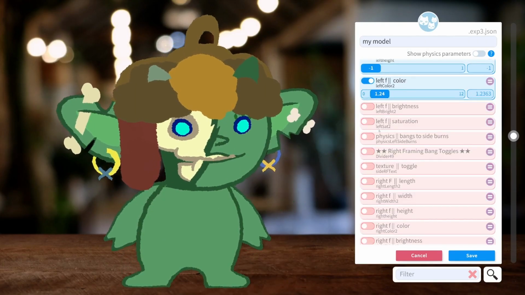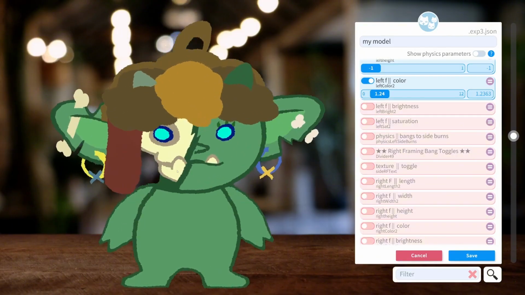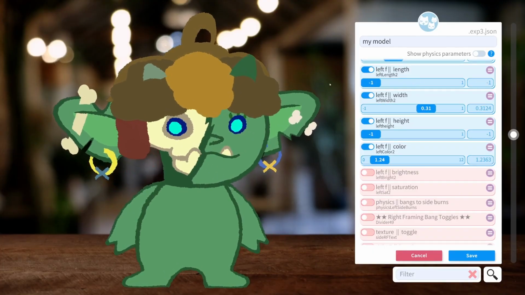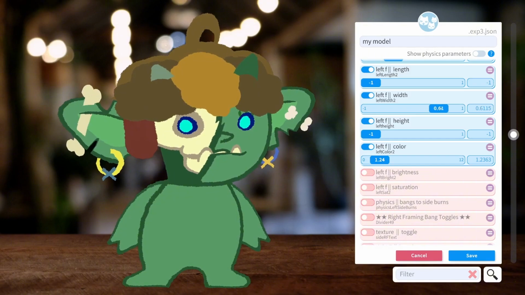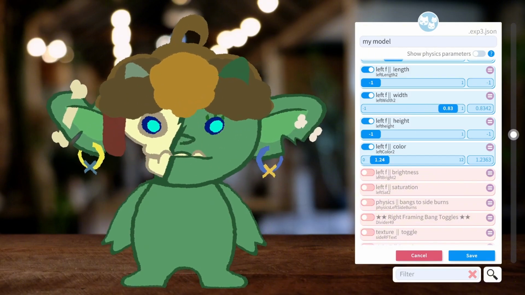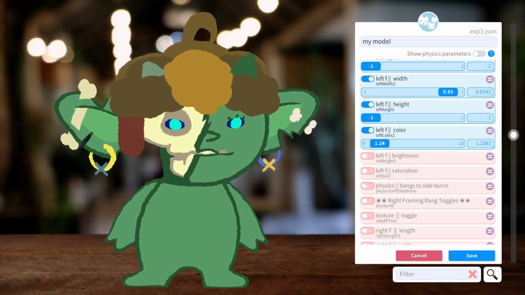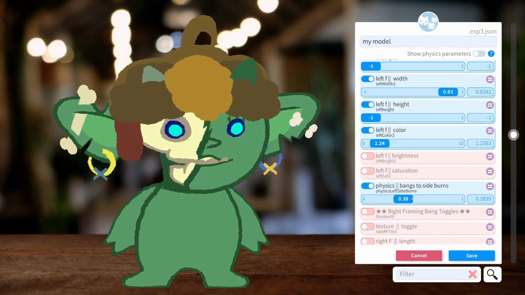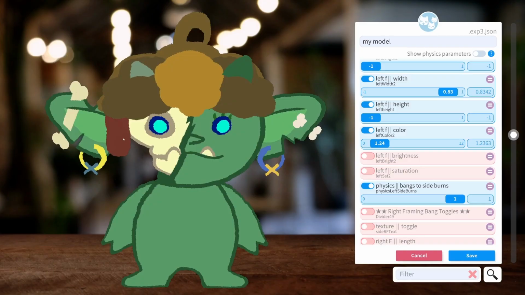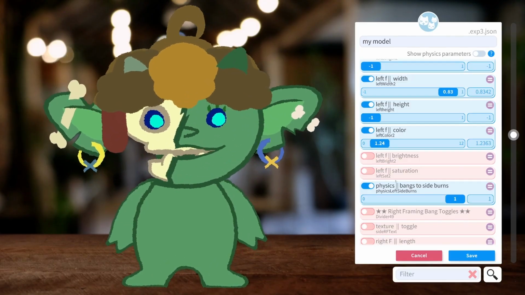There's also a physics toggle because you can see it kind of moves around. But let's say you wanted this to be more like sideburns. You absolutely could do that, except it's kind of moving around. It's kind of wobbling about. So this right here is the physics bangs to sideburns, which is exactly what it sounds like. When you turn it all the way over, there's no more physics on it. It doesn't wobble around. It'll stay stuck to your head as if it's sideburns. So that's how you would get sideburns on this model.